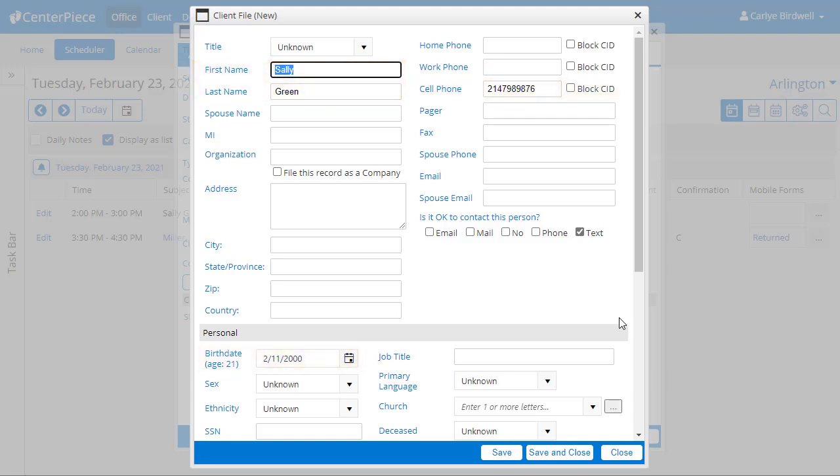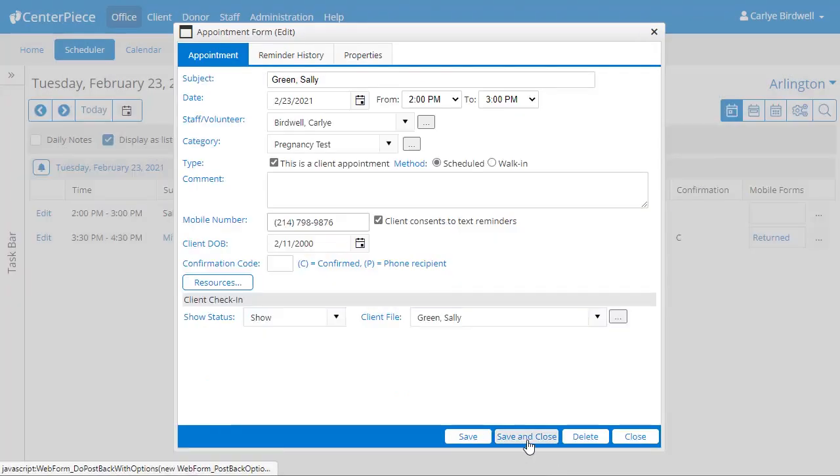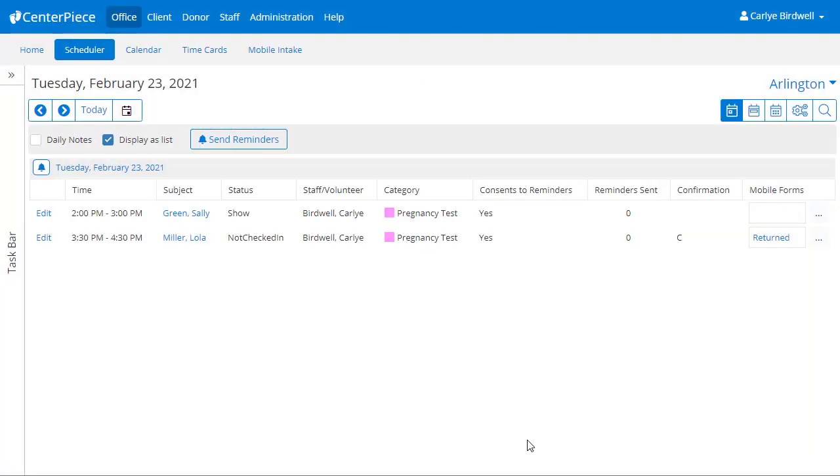Since we're just checking the client in and not completing her paperwork at this point, we'll just click Save and Close, and then Save and Close on the appointment form. The scheduler will refresh and notice that her status has been changed to Show, telling us that she showed up for her appointment and was checked in.